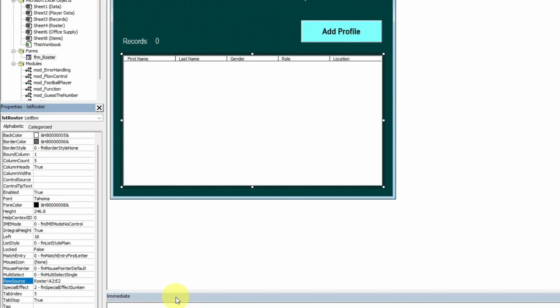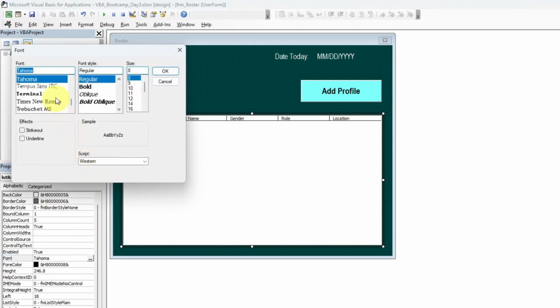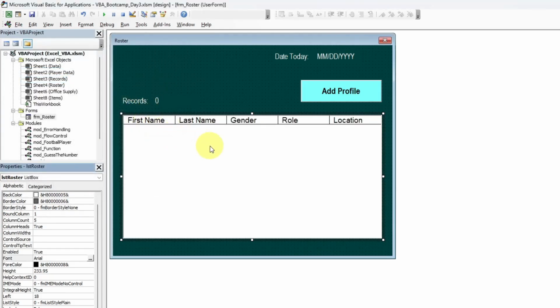So if we do that, you will see in our list box here that we have the column header with value. And now we can change the style of that header. So let's go to font, and then let's also select Arial to make it standard. Let's just choose regular and 14 for the font size and hit OK. Now I think it looks better.